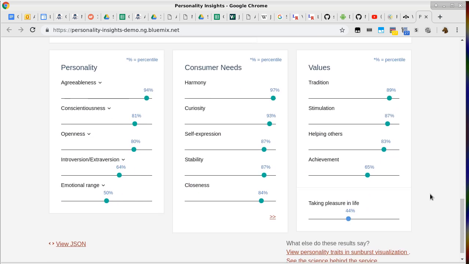So you can see, according to the analysis of the Twitter text of Oprah, she has really, really high agreeableness, really high conscientiousness, pretty high openness, more extroverted than introverted, but not extreme. And emotional range is about 50%. These are all percentiles, by the way. Okay, so 50% means 50th percentile, which means half of the population have a lesser emotional range, and the other half has more emotional range compared to Oprah. Okay, so it's kind of cool.